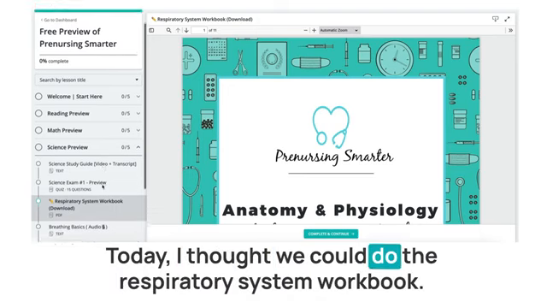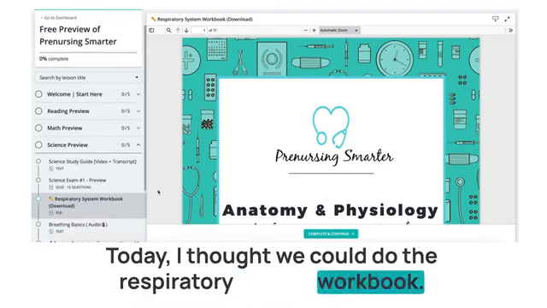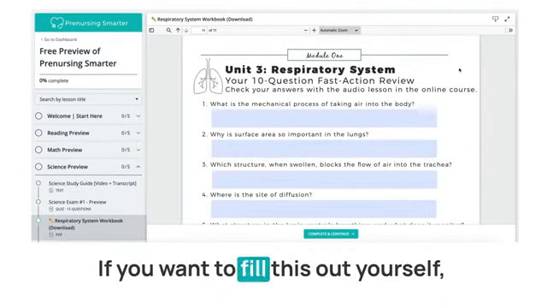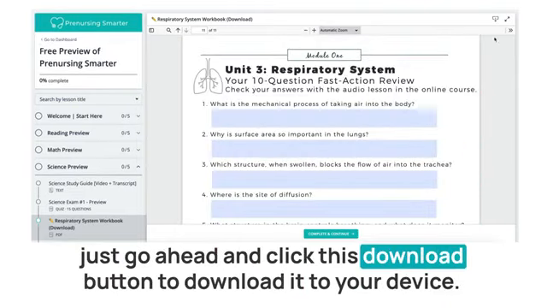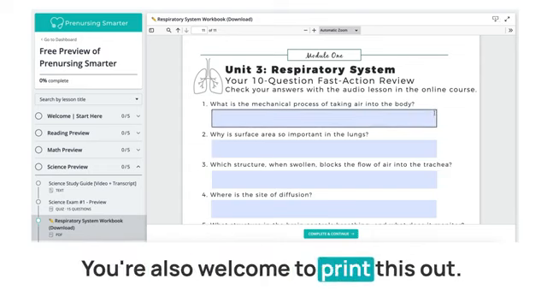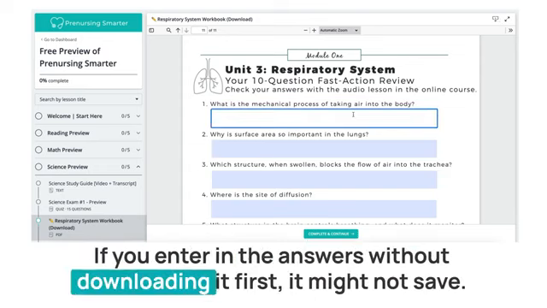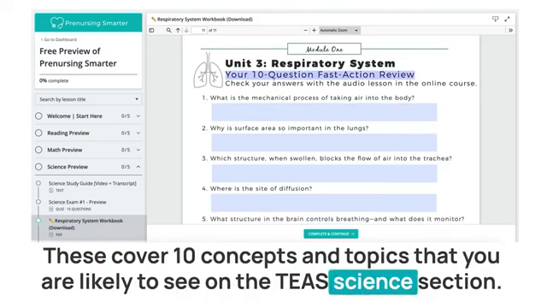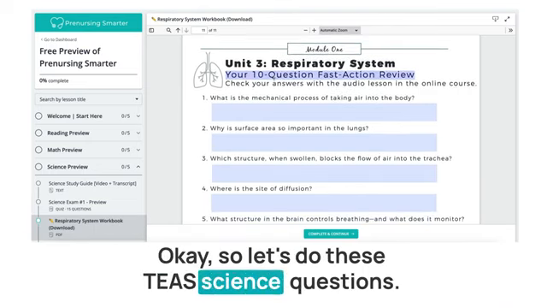Today I thought we could do the respiratory system workbook. You can download this for free in the free preview of Pre-Nursing Smarter. If you want to fill this out yourself, just go ahead and click this download button to download it to your device. You're also welcome to print this out. If you enter in the answers without downloading it first, it might not save. These cover 10 concepts and topics that you are likely to see on the T-Science section. Okay, so let's do these T-Science questions.